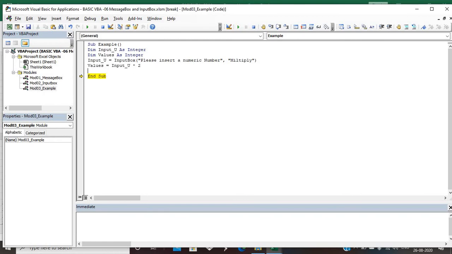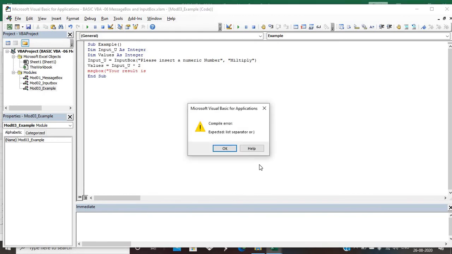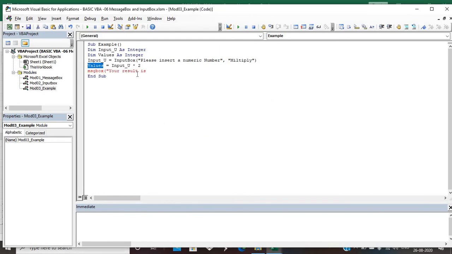Now we can show that in a MessageBox. Then, your result is. Now should we write the variable inside of that double quote? What will happen if I write that?